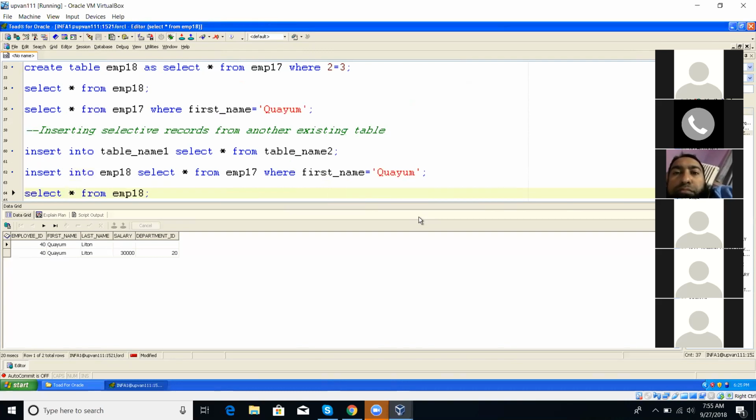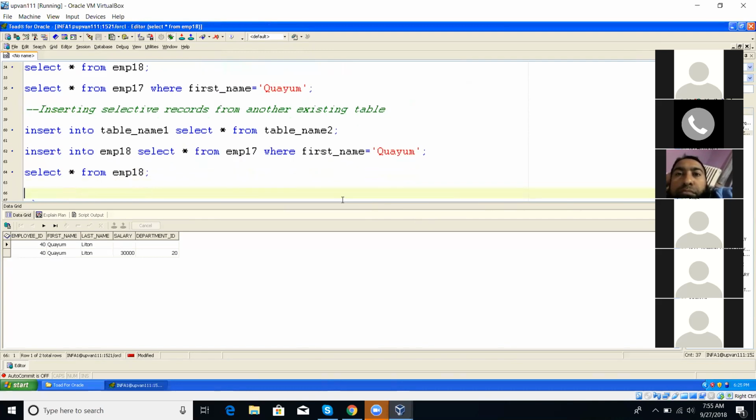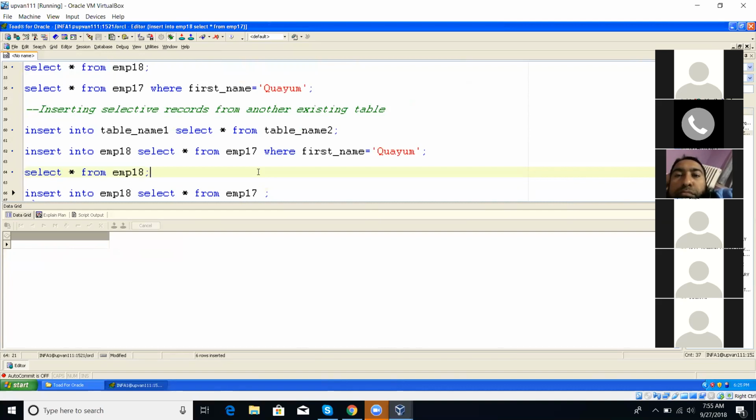Let's copy and paste this statement on line number 62 and remove the where clause. Execute this query. How many records are we going to have in EMP18 now? Kaim, will you answer this question? Null. How many records are we going to have in EMP18? You said null, no record.